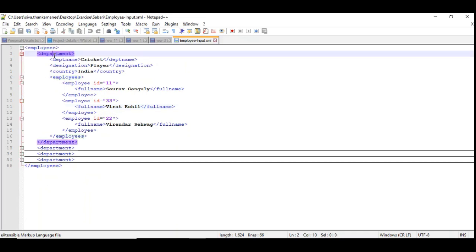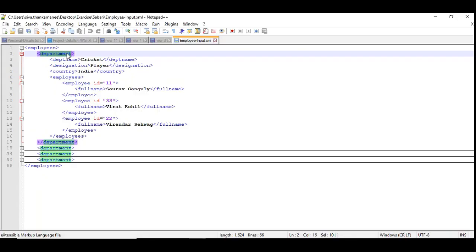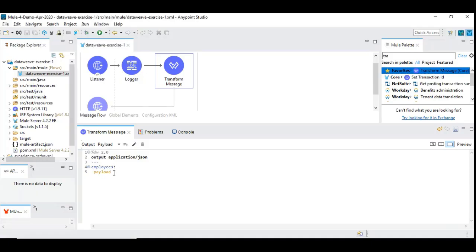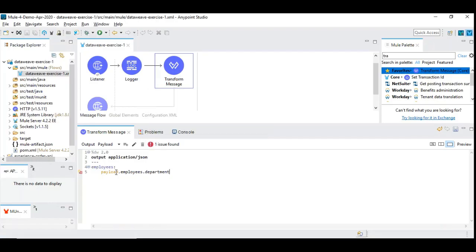So, for example, employees and department. Let's say employees, and employees have multiple departments. So we are going to iterate it: payload.employees.department. This is what we are going to iterate, and we have already seen in one of my previous DataWeave tutorials that you need a small asterisk symbol here that serves as a wildcard that retrieves all the sub-elements of the particular tag.